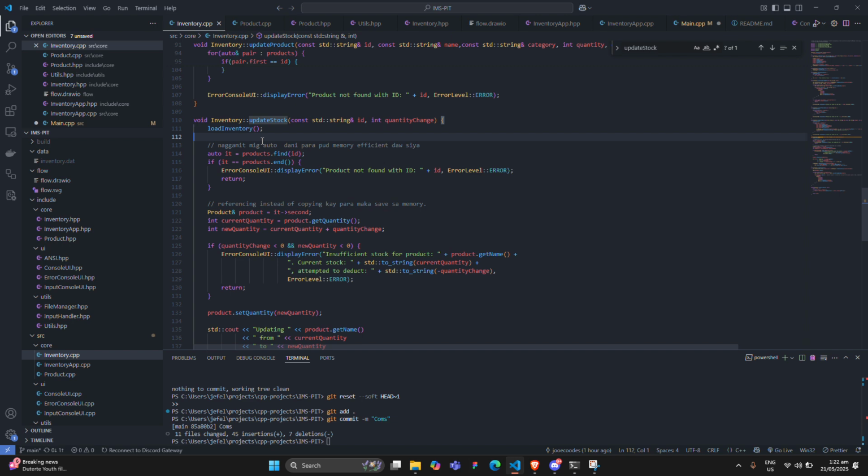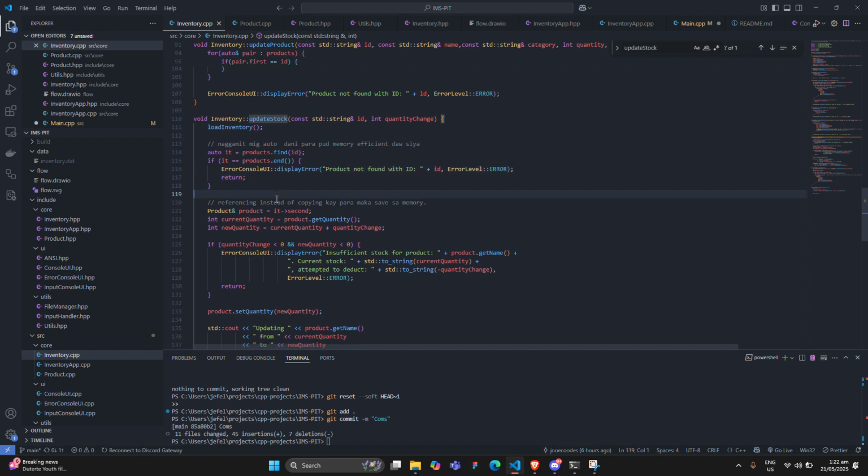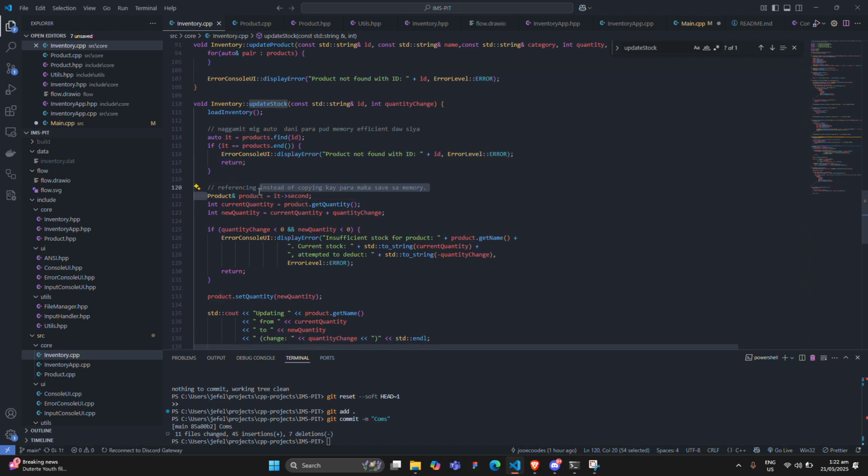So update stock: loading the inventory first, and then we find the ID of whatever is present here, and if the ID does not exist, then product not found with ID. And then here we create a reference to that product. We took the current quantity of the current product, and then the new quantity, which is added to the current quantity.